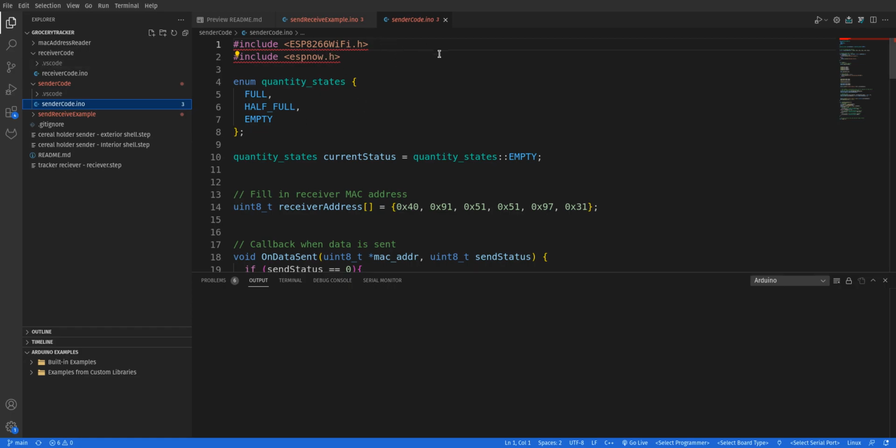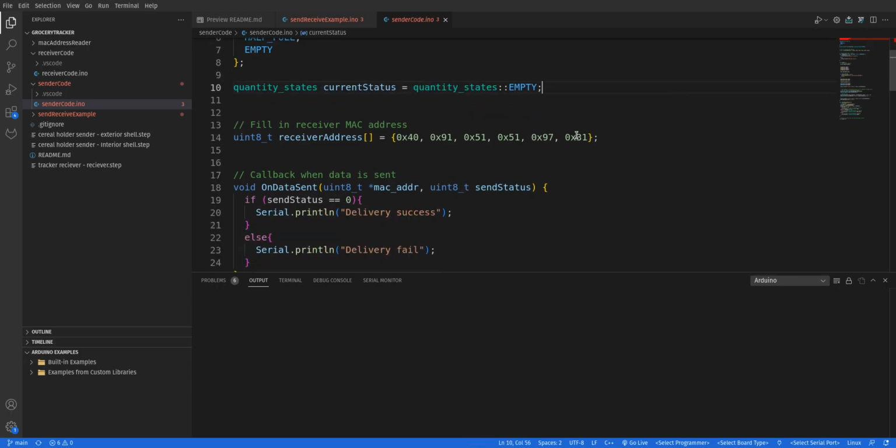The sender sends information. So we set up these two things as before. I made this enum just for ease of read of our code in the future. Basically, we can have 3 states: full, half full, and empty. We have a tracker to keep track of our current status, and it starts always as empty.